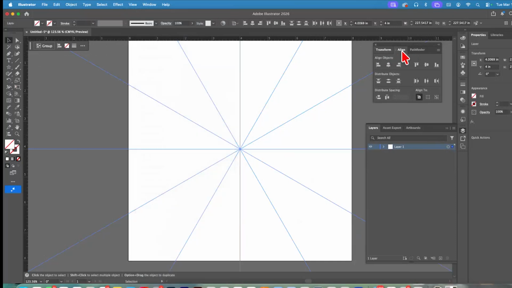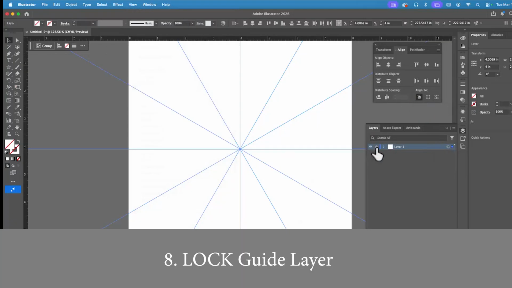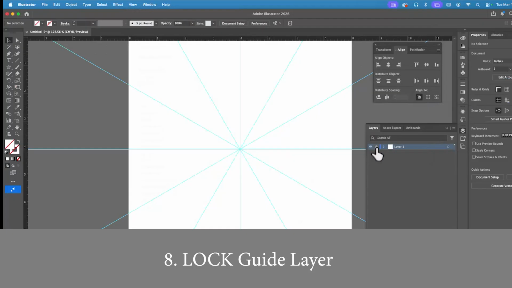Okay, mine's right here. I want them aligned to the artboard. So I'm going to make sure this toggle switch is selected, as opposed to this one or this one. We want the very first one, aligned to the artboard. Okay, once that's there, then I'm good. I'm going to lock this in place. It's settled. I don't need it anymore.